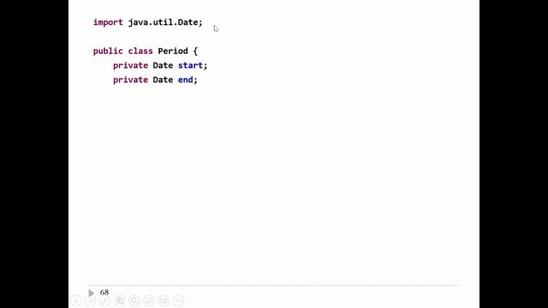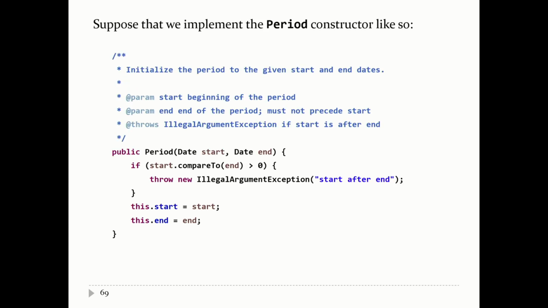Okay, so our class Period has a start time and an end time. They're both Date objects. The important things to remember here are that Date is a reference type, and it's mutable. So I'm going to make a constructor that takes in a start time and an end time. We're going to check, does the start time come after the end time? So start compareTo end. If it's greater than 0, that means the start is after the end, so we'll throw an exception to indicate that this is illegal.